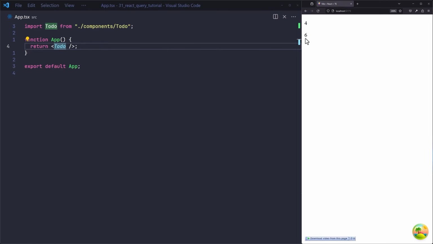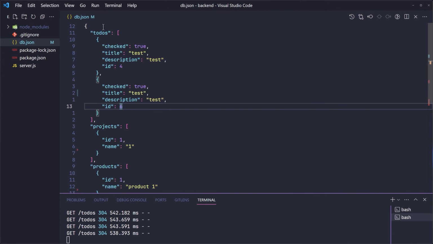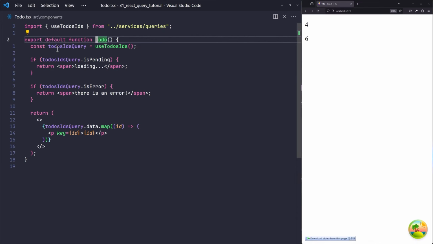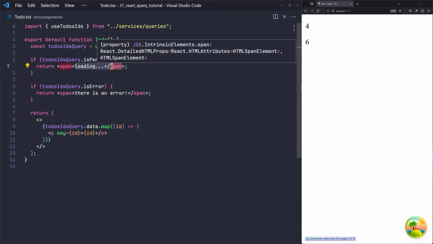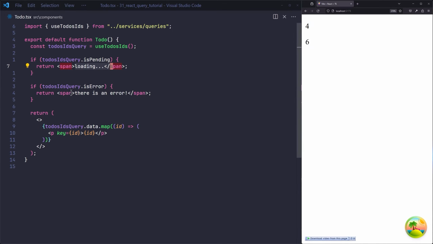And as you can see, if I open my backend server here, we have 2 to-dos here, one with ID 4 and one with ID 6. As you can see here, I fetched my IDs here, and then if I reload the page, first you see a loading state, which is here, and if an error occurs, you will see this message there. And if the query state is not in pending or error status, then the data will show here. As you can see, we have the ID 4 and the ID 6, and each time we refresh the page, we see the loading state and everything is handled for us with no other boilerplate code.